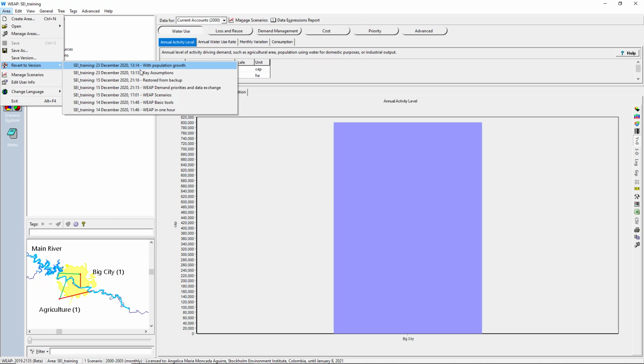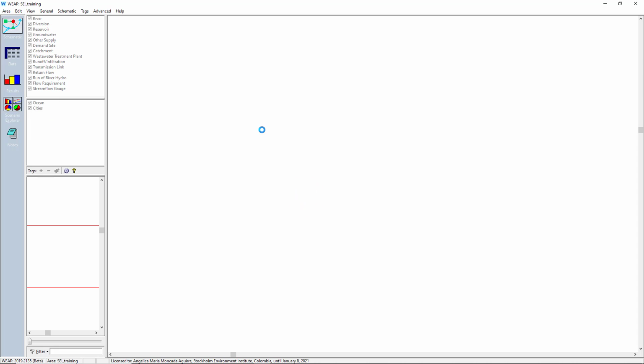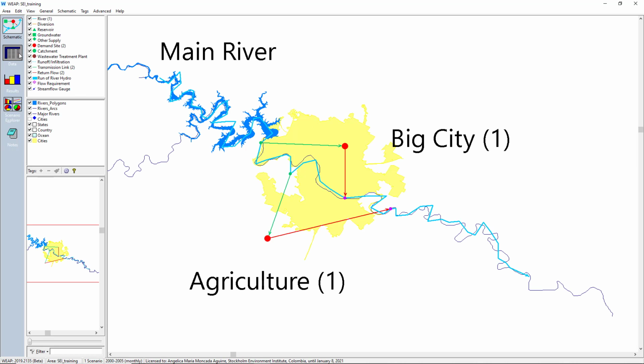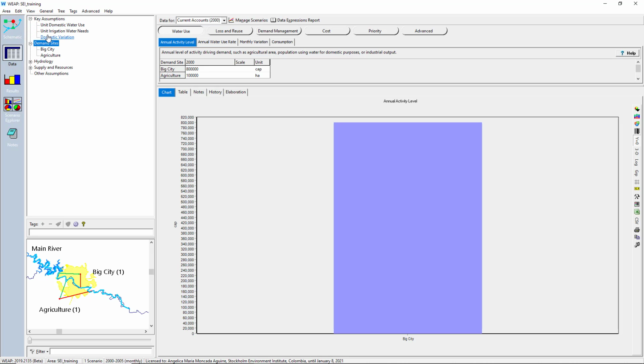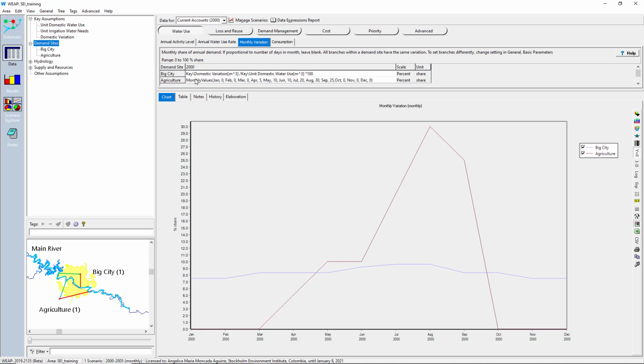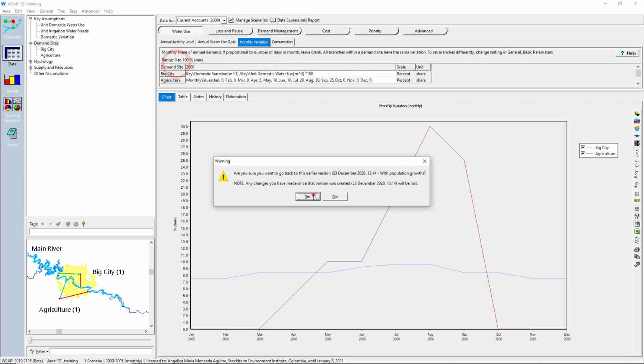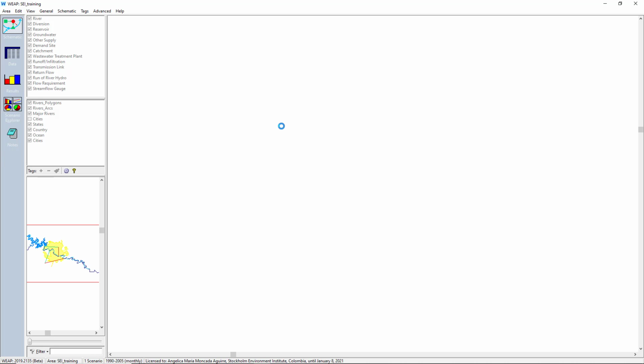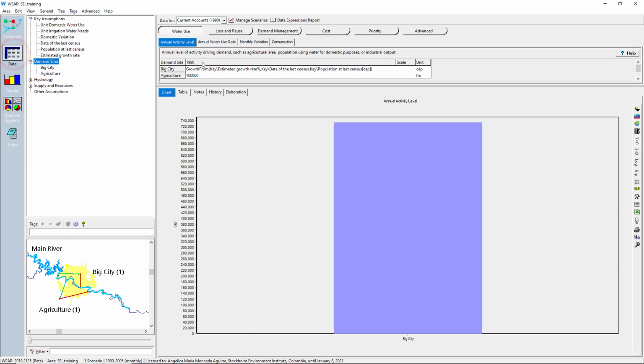Open the key assumptions version. Area, revert to version, key assumptions. Once the version opens, if we go to the data view, we have 3 key assumptions created. Also, in the demand sites, under the water use, annual water use rate variable, 2 key assumptions are linked. The third one is linked in the monthly variation variable for Big City. Finally, go to area, revert to version, with population growth. If we go to the data view, we see that in the annual activity level variable for Big City is the expression we added by using the growth from function.